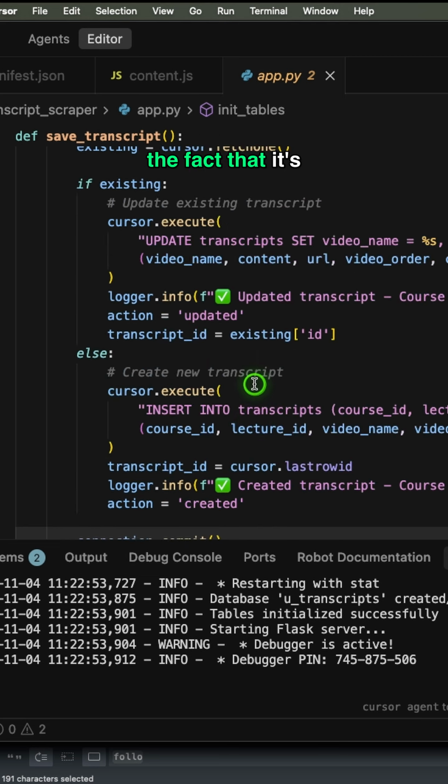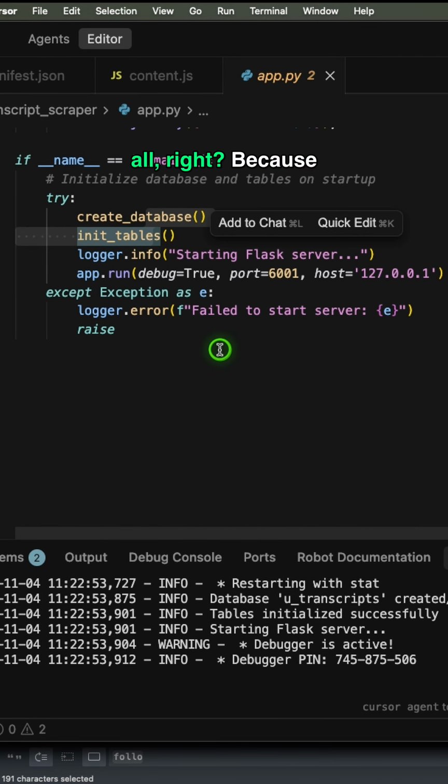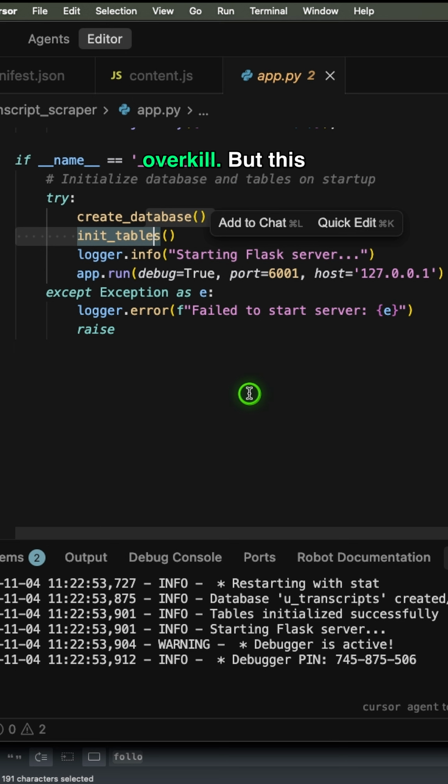But even the fact that it's doing a database setup at the start, I don't like that at all, right? Because database setup happens once. The first time you run the application, it happens, but then you're going to restart the app many, many times. You're just going to continually restart it. Every time you restart it, you have to go check if the database exists. I think that's overkill, super overkill.